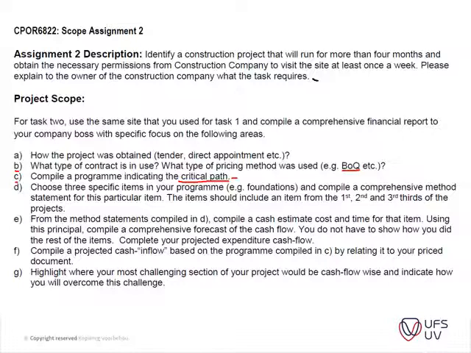Anything that's on your program, I want you to show how that cash flow is going to work. Then from the method statement compiled in D, compile a cash estimate, cost and time for that item using this principle, and compile a comprehensive forecast for your cash flow. You do not have to show the rest of the items.